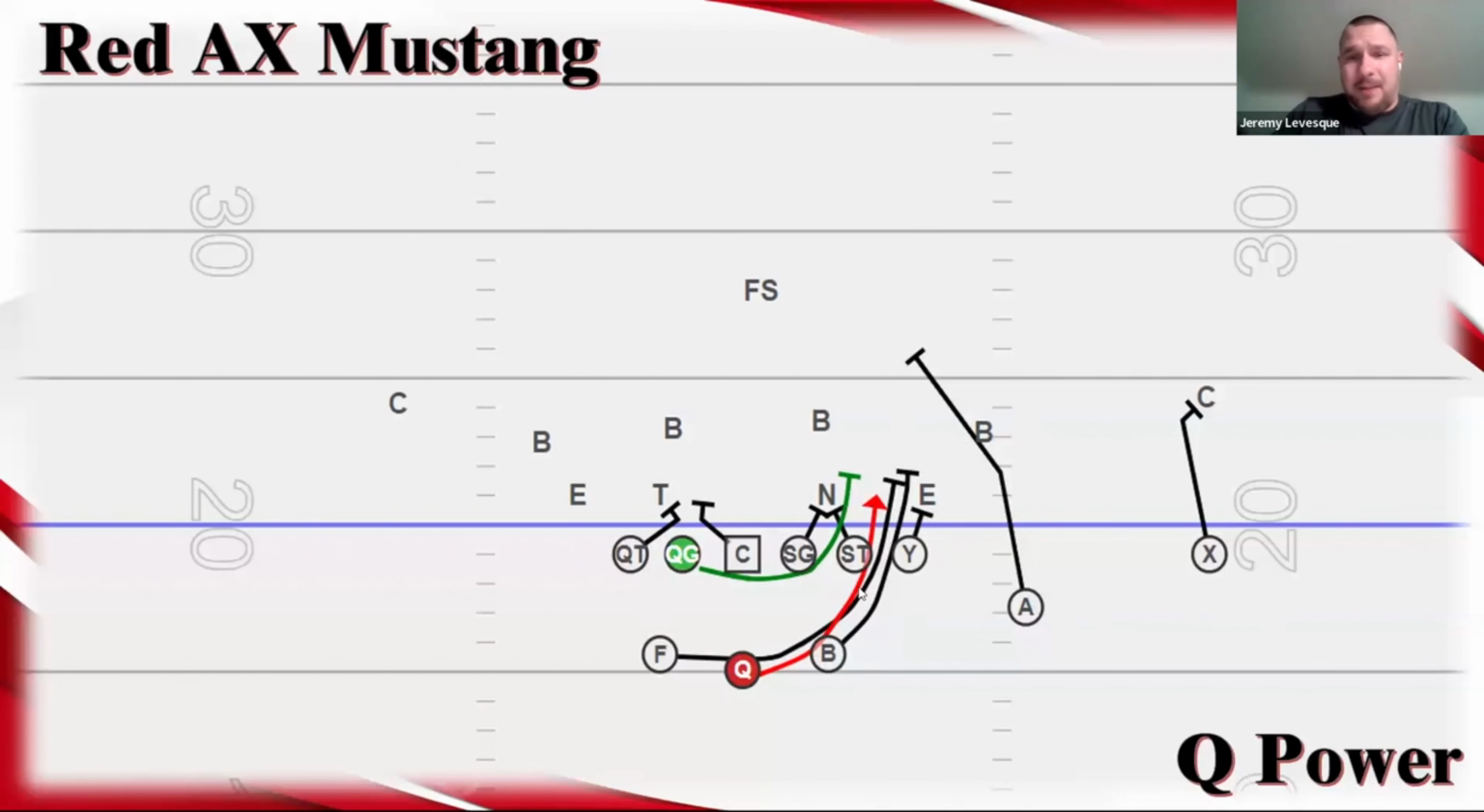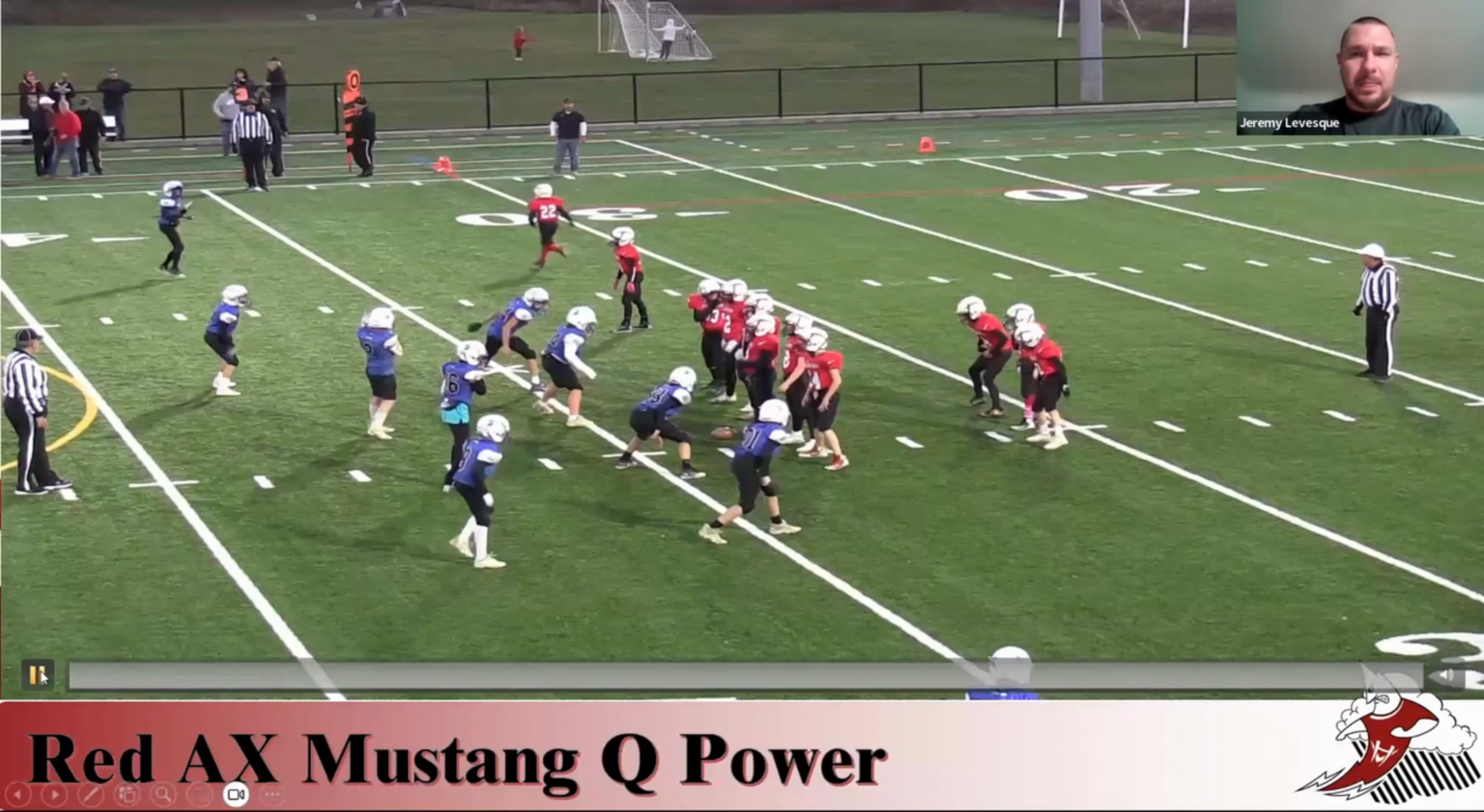Again, you're playing a numbers game. You've got 1, 2, 3, 4, 5 blockers on this side against 1, 2, 3, 4, maybe, if you want to count this guy. I mean, this guy might be over the nose. He might creep this way a little bit, but either way, you still got numbers to where you should be able to get a positive gain here. Get a good solid double team on this tackle, and you're off to the races.